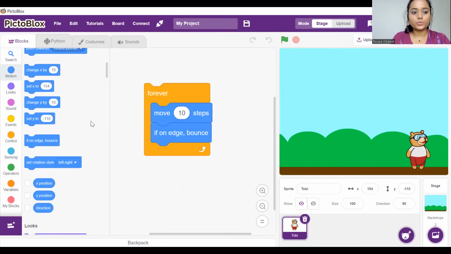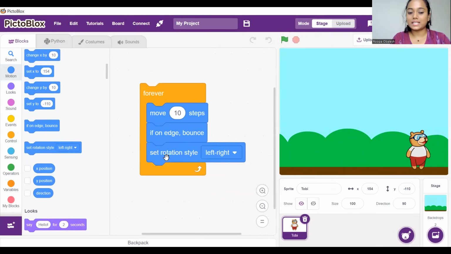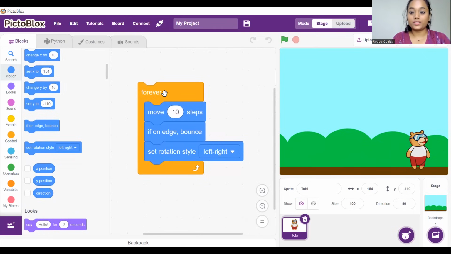Now, what should we do? We can see there is one more block, set rotation style. In the motion palette itself, under if on edge, bounce, we have this. So bring this set rotation style and place it under if on edge. Right? So now let us click on this block of code and you can see Toby is walking.